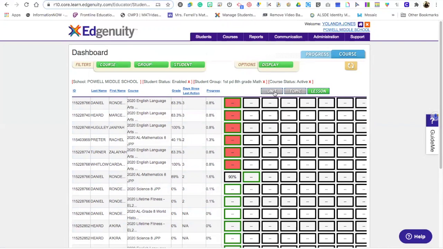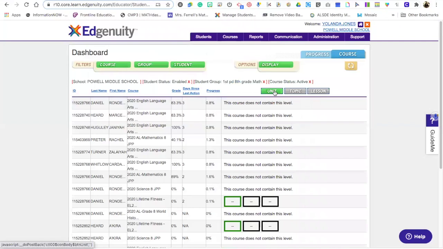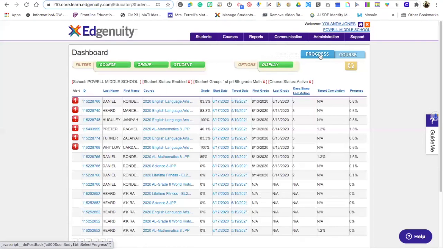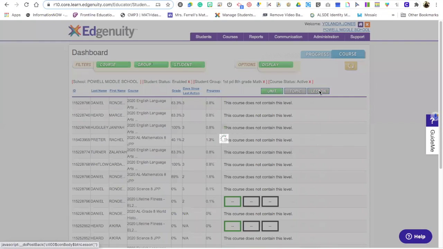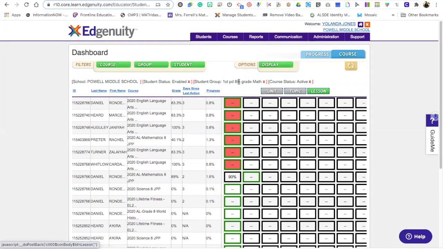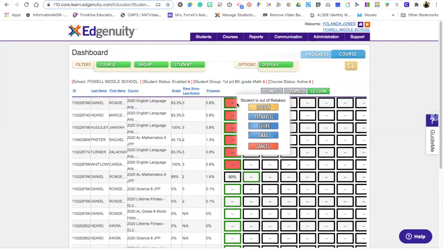And you can also see the grades here for the unit, the topic, and the lesson. That's under how you're looking at it. So you can look at it via the progress. The progress will just show you how they're progressing. And then you can look at it according to the course and see the grades just like within the grade book. But you won't see the title of each one. You have to click on it.